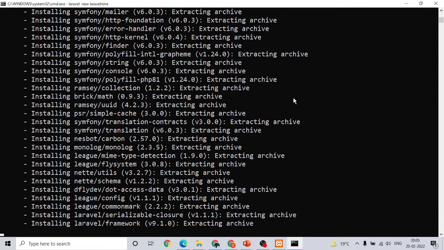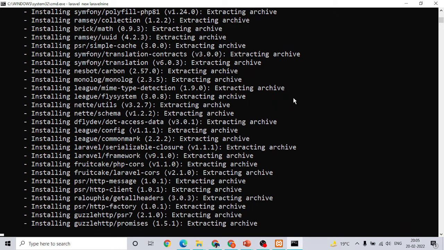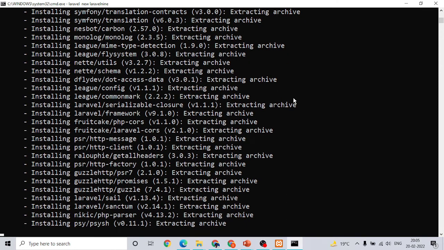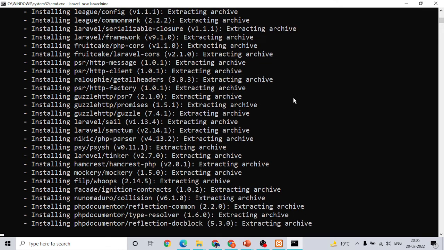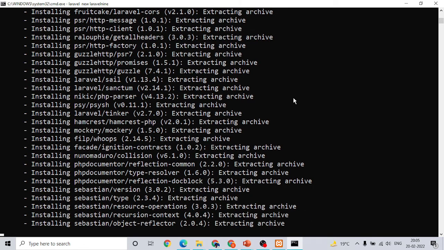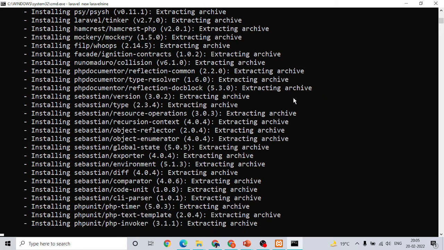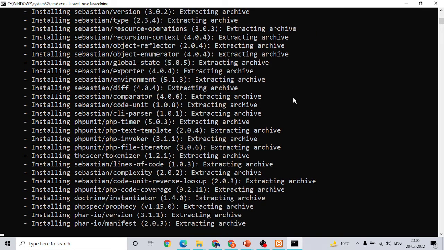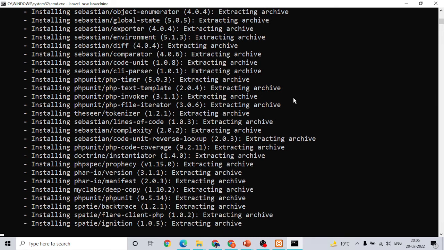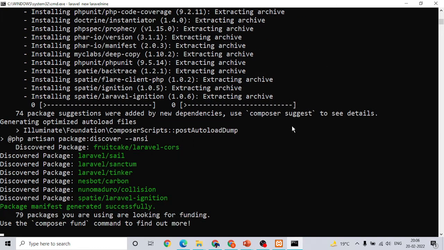Actually, Laravel uses several third-party packages like Carbon, many things. So it takes some time. Yeah, it also depends on your internet connection. I think my internet connection is slower than on normal days, so it is taking more time, but not an issue. I can wait to show you the complete step. And done. Okay, same. It also installed the 74 packages. The process will be the same.